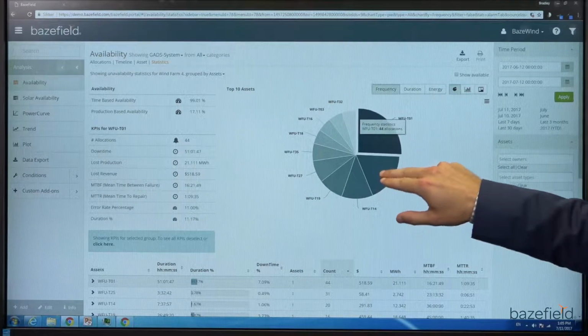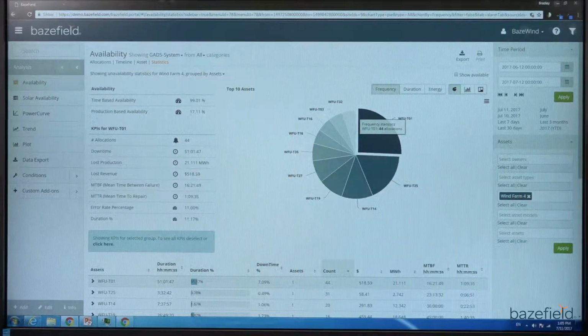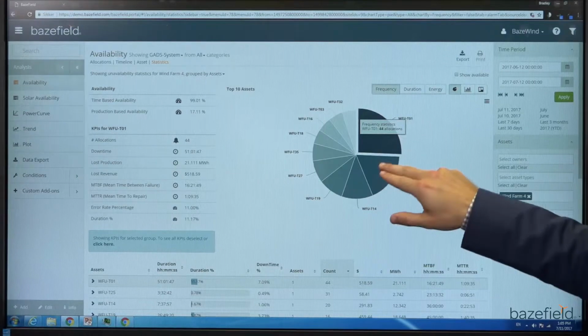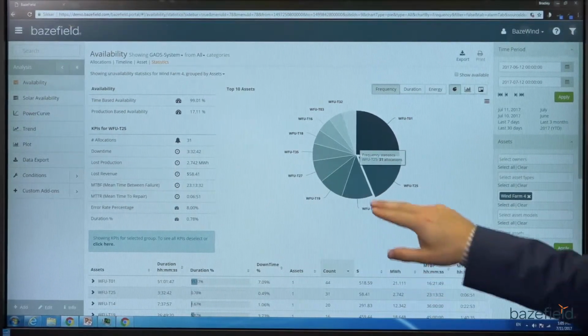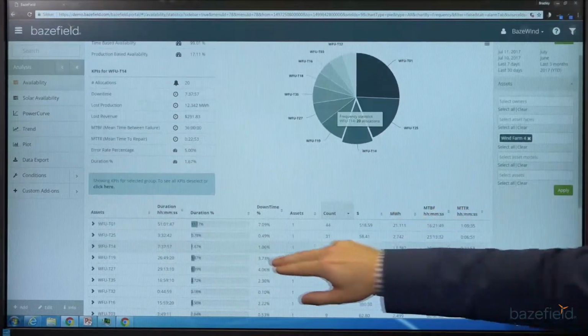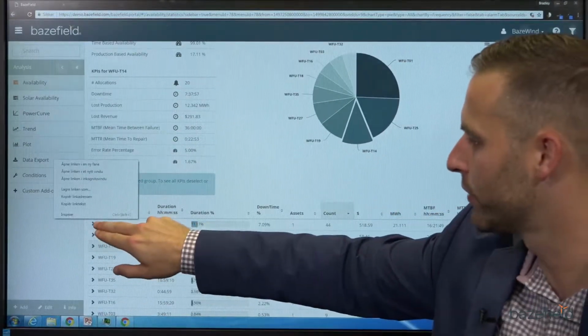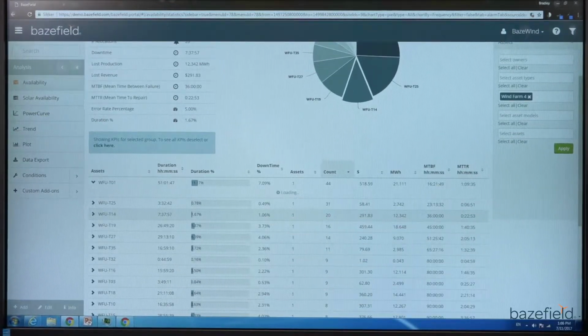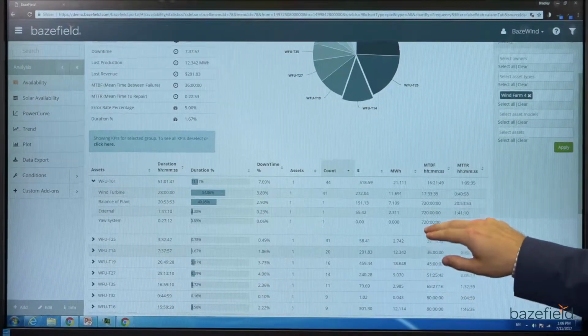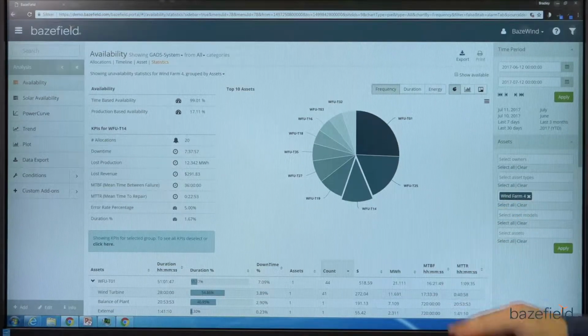And as you click the turbine, you'll see that the KPIs, again, dynamically update as you click that turbine. How many lost megawatt hours, lost revenue you have because of that turbine. And drilling down here enables you to see what categories are hitting the most in that turbine. And you can do this for any allocation system as well.